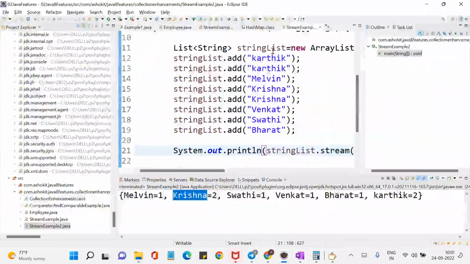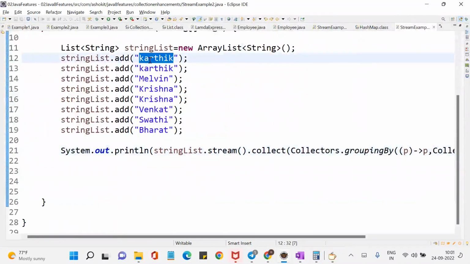Similarly, here this is my list. In this list, I want to know how many records with the name Karthik, how many with the name Melvin, Krishna, Venkat, Swati. That means I just wanted to group by. When I apply group by, if these are the names in the database table, can I say that Karthik 2, Melvin 1, Krishna 2, Venkat 1, Swati 1, Bharat 1, I'll get an output if I am writing the query? Yes or no? Yes.